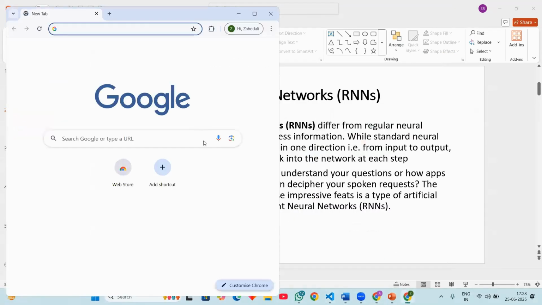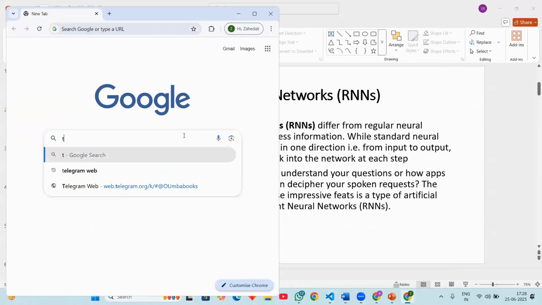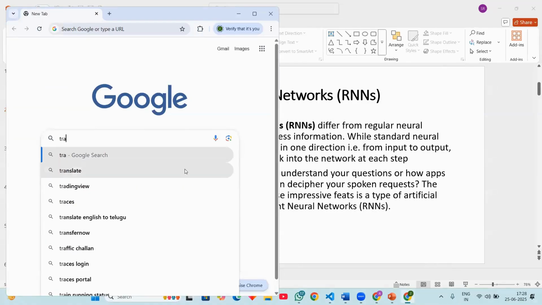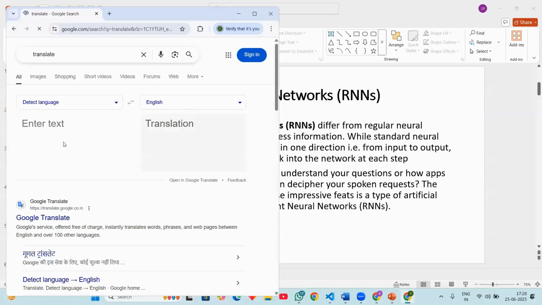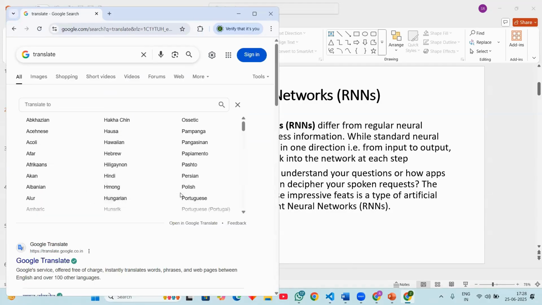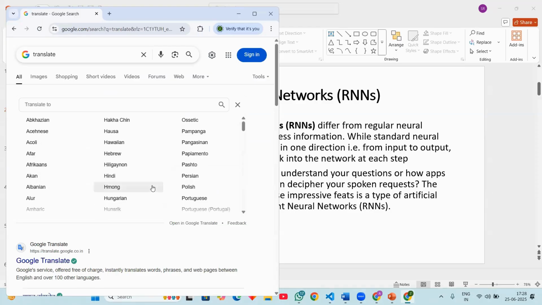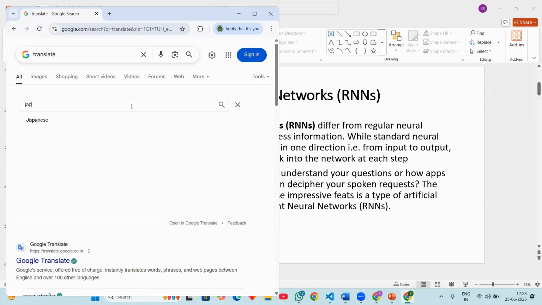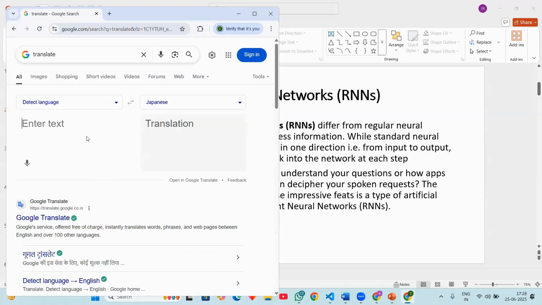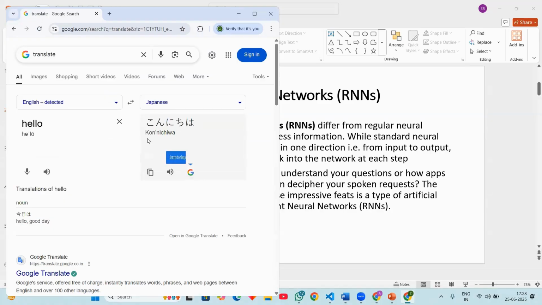I will take an easy example: a translator. Let's see, here we have a translator. It is also one type of application using a recurrent neural network. I'm typing here in English, and I choose another language, Japanese. I type hello, and it converts to konnichiwa, right?